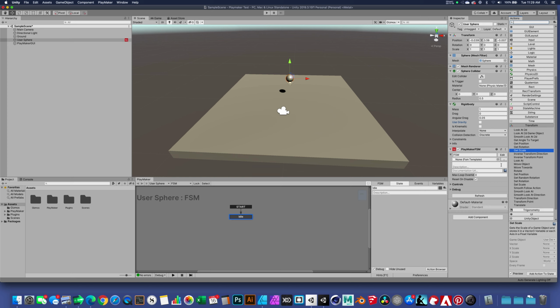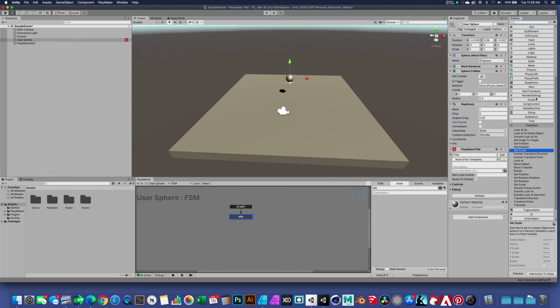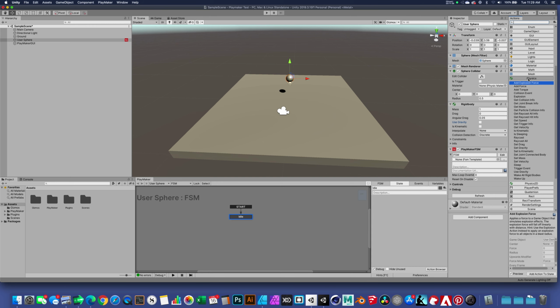What I'm most interested in is influencing the rigid body, which we happen to get from components physics. So I'm looking for a physics component. If I look up here, there's physics 2D. We want to skip that. I want to go right into the physics category, and I'm looking for something that references gravity. So I'm searching through here, and I see use gravity.